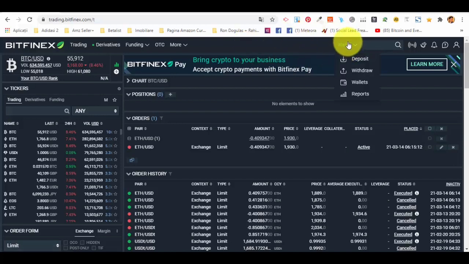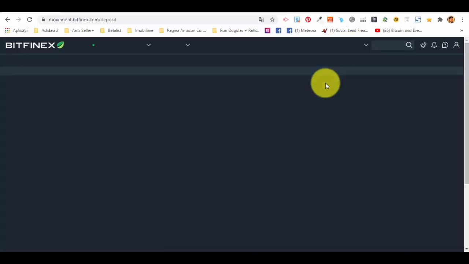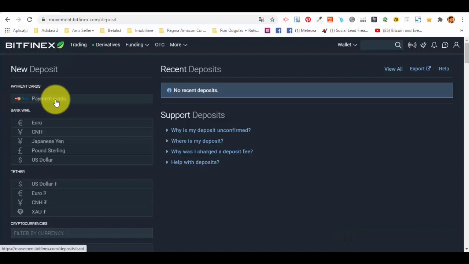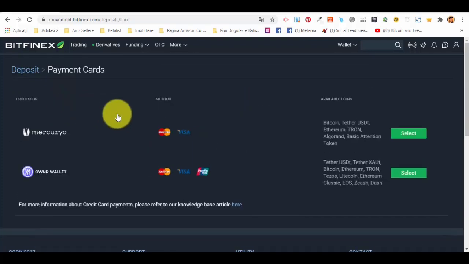So after you log in, you are going to see that in the top part of the screen, in the menu, you have an option which says wallet. You are going to go to the deposit function, and in the deposit function you can select, as you can see, payment cards. So basically you can fund your wallet from Bitfinex with your card. You just have to go to payment cards.